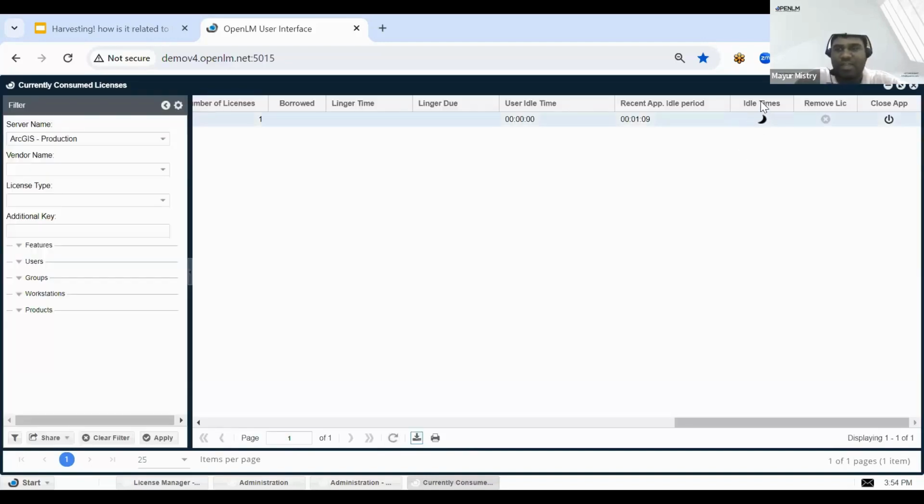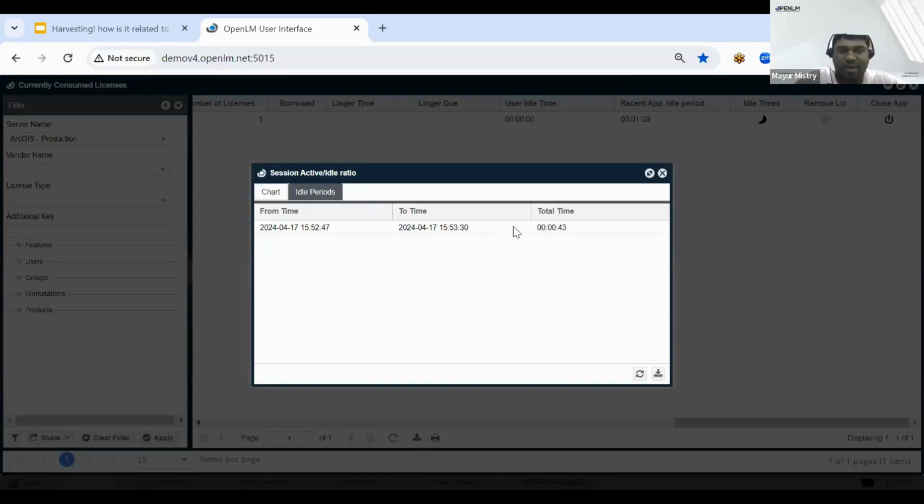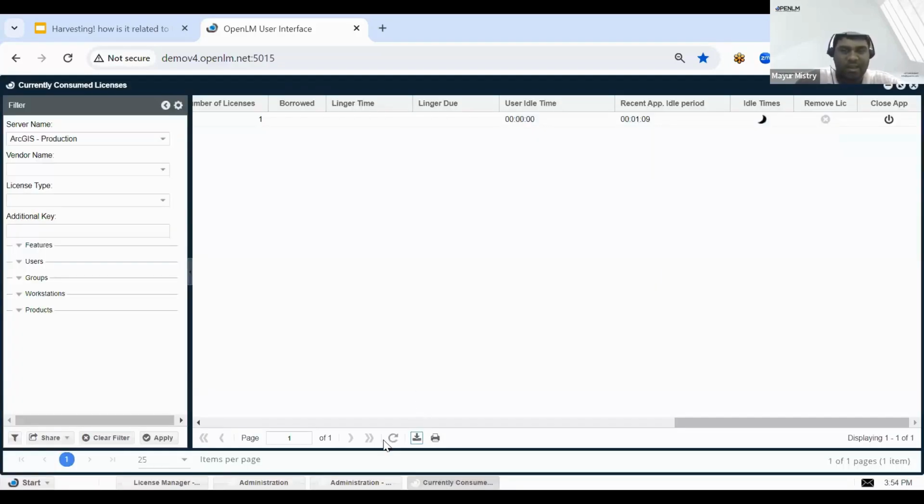Now you see that the idle times is getting activated. This symbol appears when the idle time starts. You can click on this and see what the idle times are. It will show you a graph, and also a tabular format, of from what time to what time this user was idling the session.